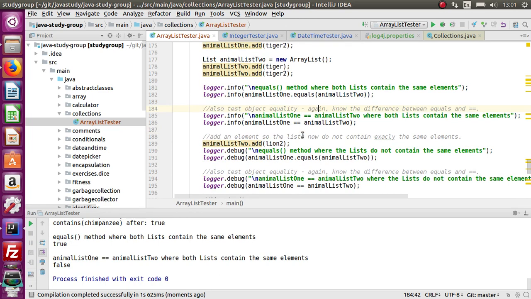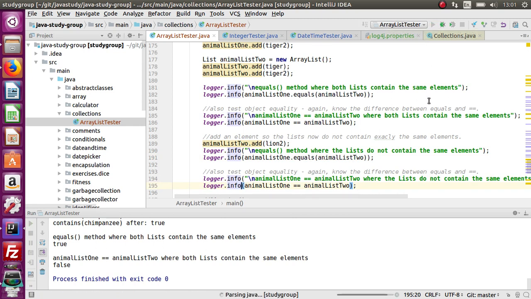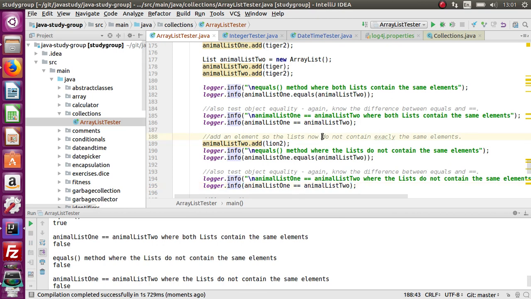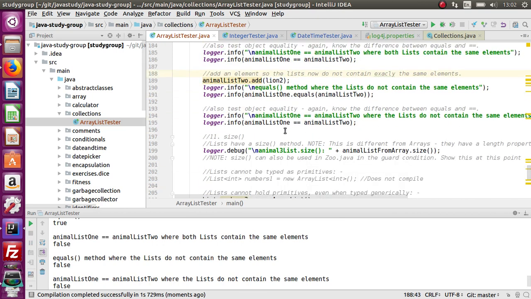And now we add a line to the second list, and we do the same test again. This time we expect that not only is the equality operator going to return false, but the equals method is going to return false as well, because they no longer contain the same elements. So expecting a couple of falses there. So that's right.